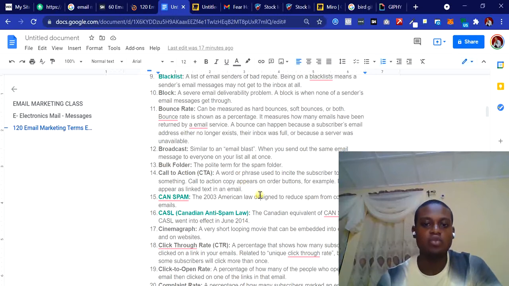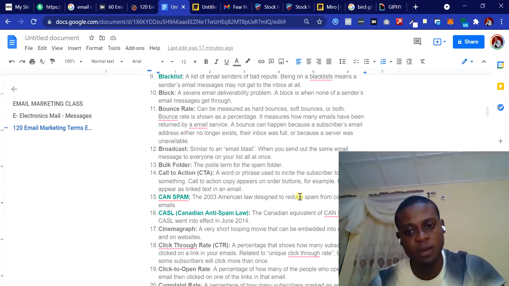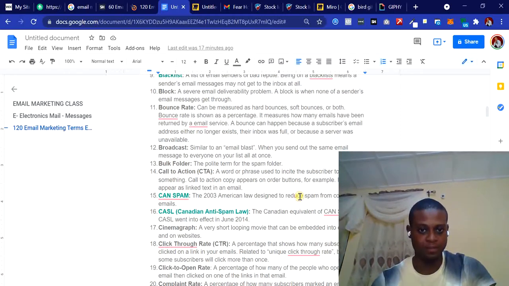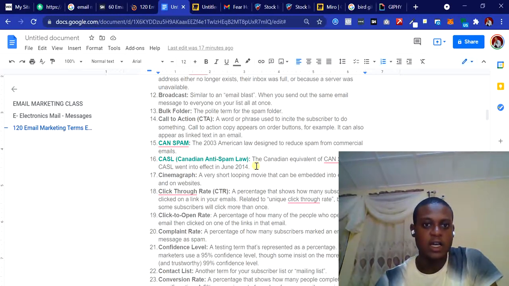Now CAN-SPAM. This CAN-SPAM is just a law that was established in 2003. It's an American law just to reduce the rate at which people spam their recipients. The same thing is also written in CASL, which is the Canadian anti-spam law. So it means that you can't just be sending out campaign messages to someone unless those people give you permission to send them messages. So that's that for that.